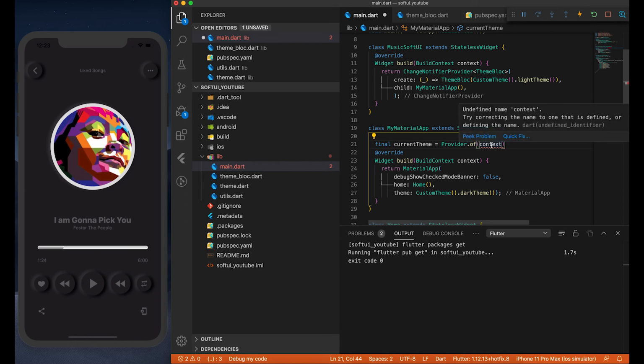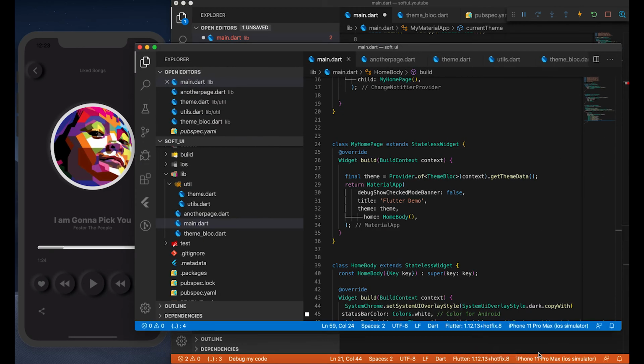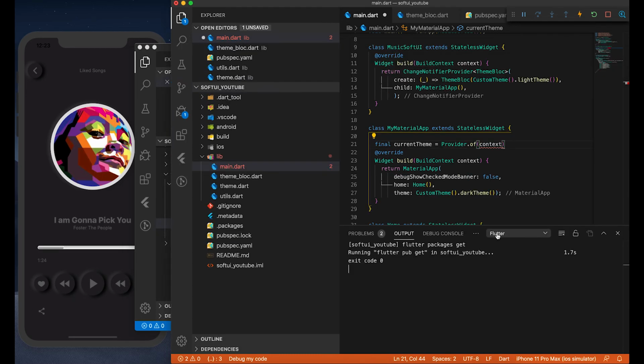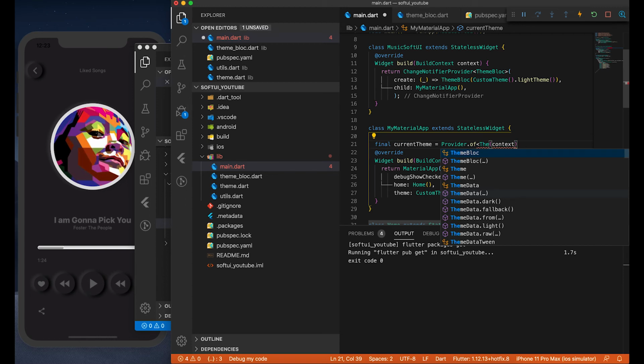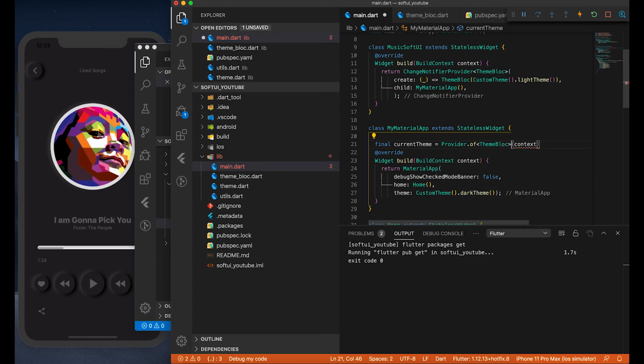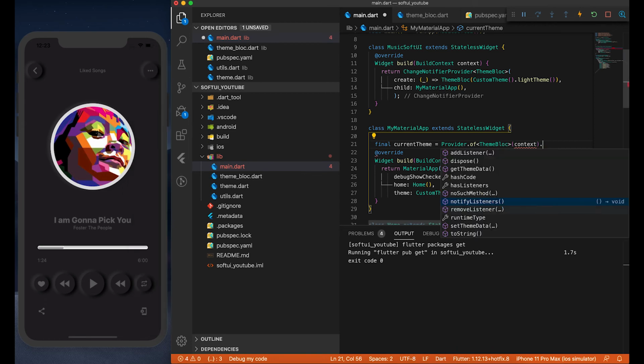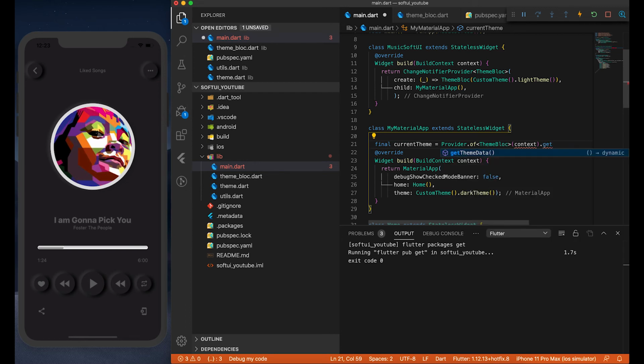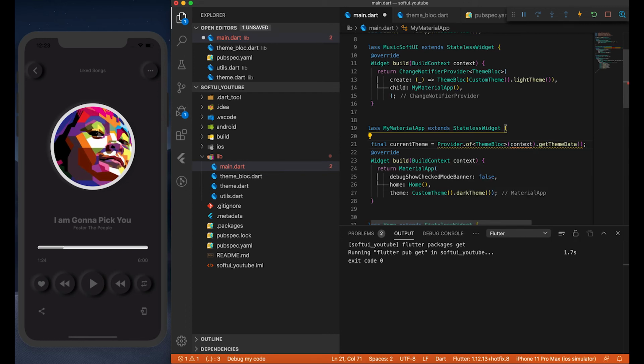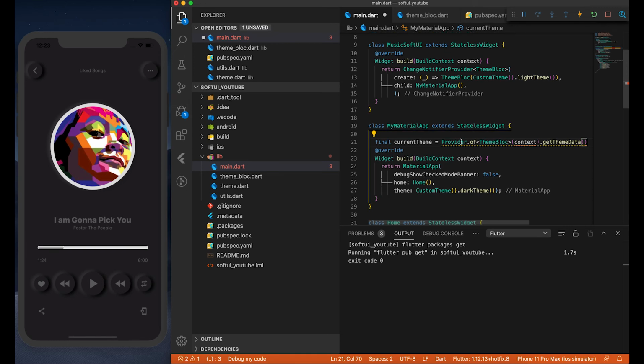Yeah, so we don't have context over here. Why are we getting an error? The reason we are getting an error is that we need to pass a generic theme block so that we get to know which block we are talking about, right? And then from this we'll be getting our get theme data, right?